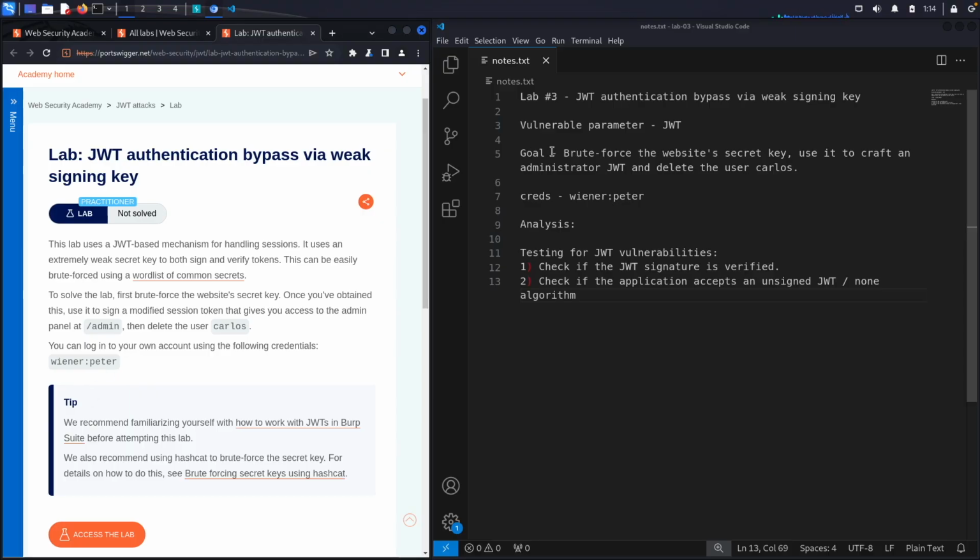Alright, so the goal over here is to brute force the website's secret key. We're going to use this word list to do that. Once we brute force the secret key, we're going to modify the session token so that it becomes an administrator session token, and then we're going to sign it using the secret key that we brute forced. And then from there, we're going to access the admin panel and delete the Carlos user. Alright, let's access the lab.